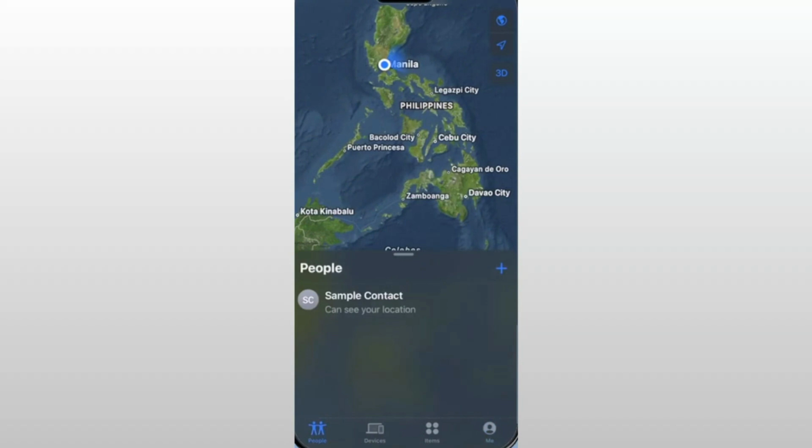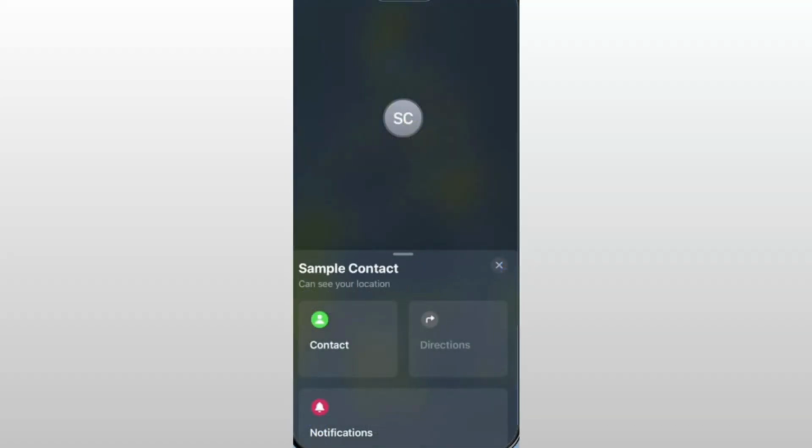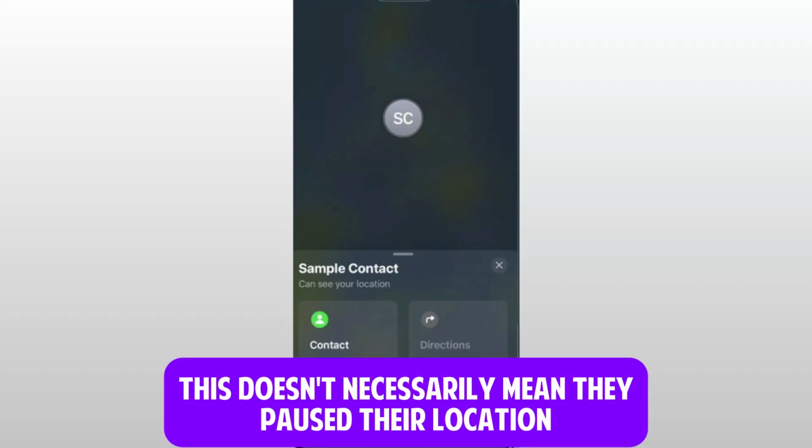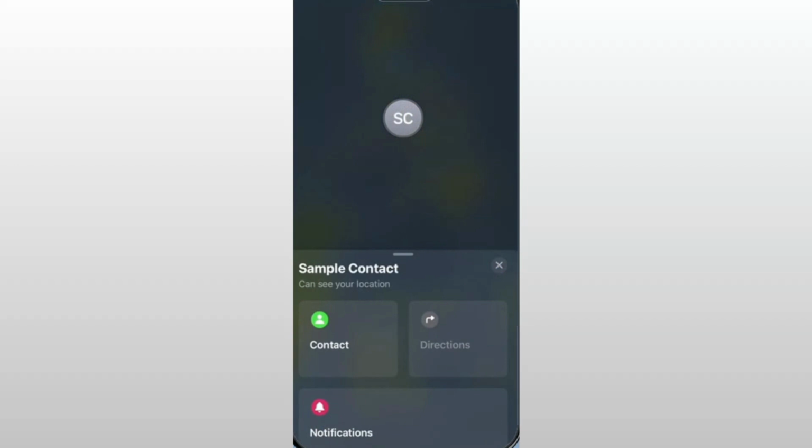Now click on the contact here, or click on sample contact for example, and then here it gets interesting. If under the name of the contact it says location unavailable, this could mean a few simple things. Sadly, it doesn't really mean that this person has posted their location on Find My iPhone. And actually, there's no actual way of knowing if someone posted their location, but there are three possible reasons.